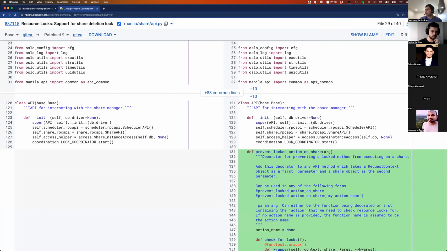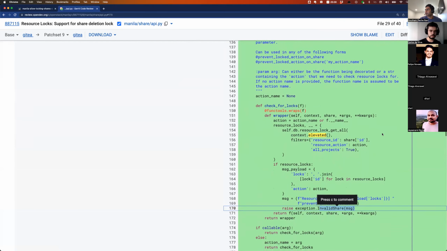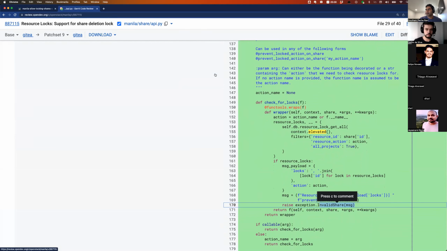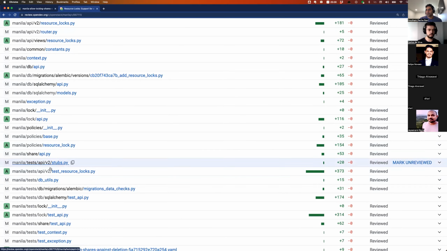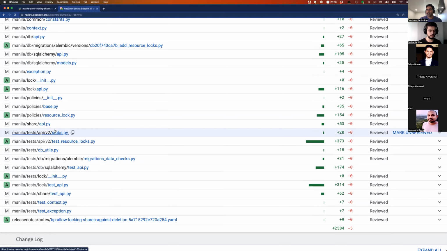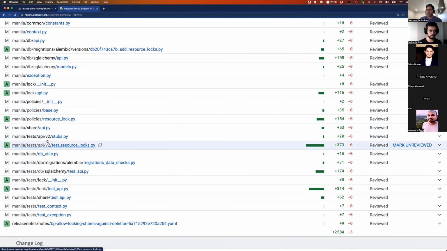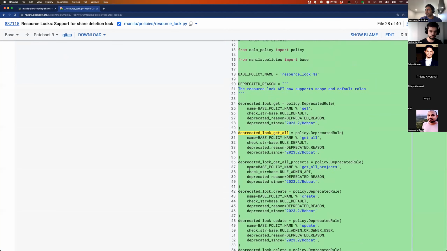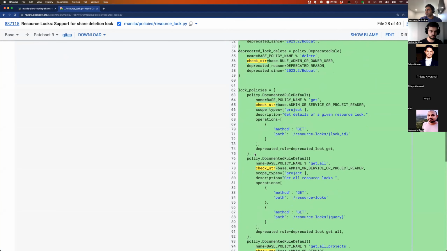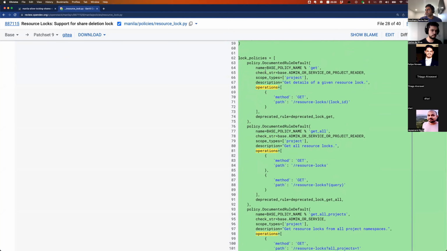And that is it. I think there are a bunch of unit tests and stuff. And I think one last thing we'll look at is the policies. There's a bunch of deprecated policies that we begin with. Unfortunately, we will try to clean that up in the C cycle.